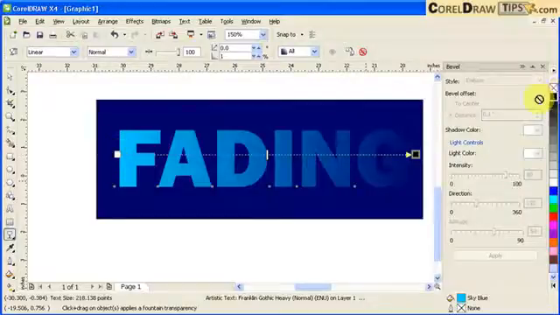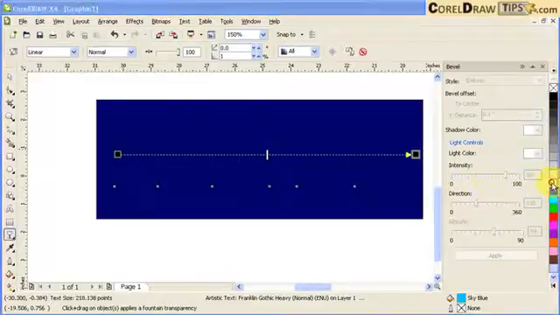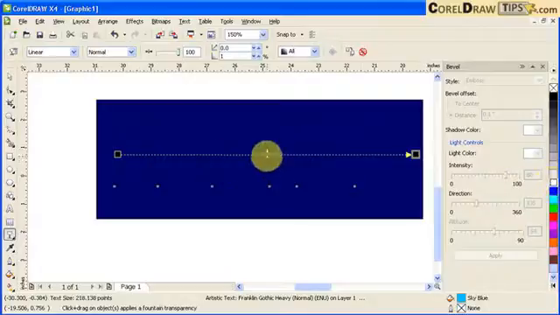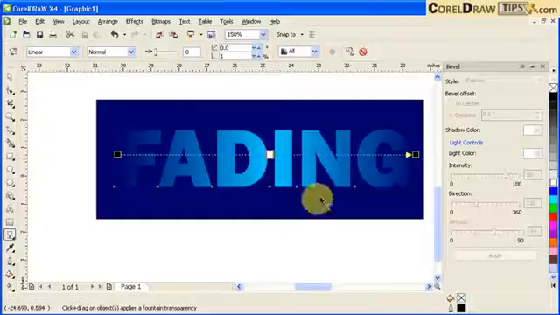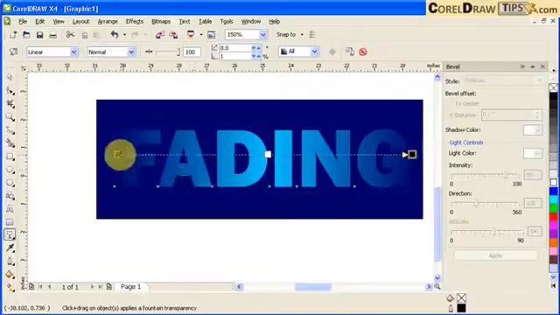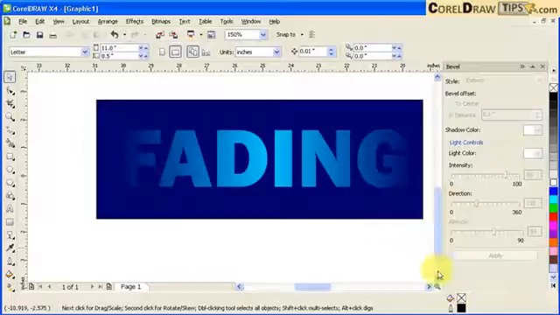So I've got black and black, which means it's all transparent. But if I click on the white here, and then move my white to the center. Oops, I'm going to do that again. There. So now I can create a fading effect. So that's another style too.